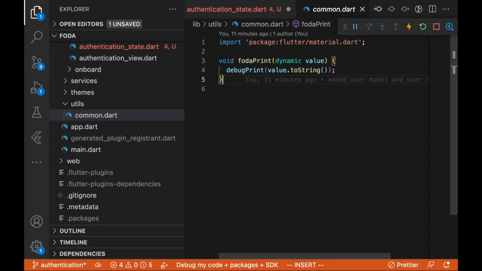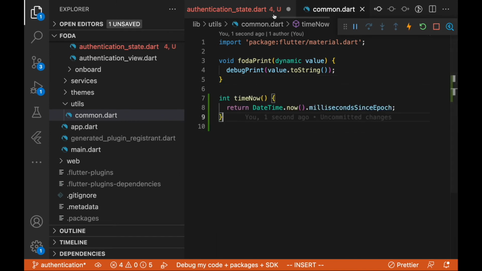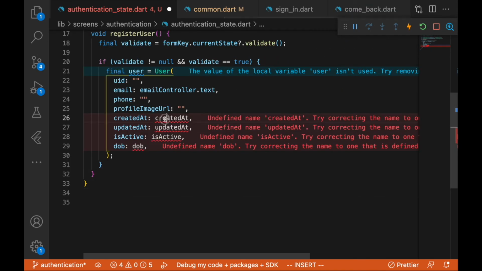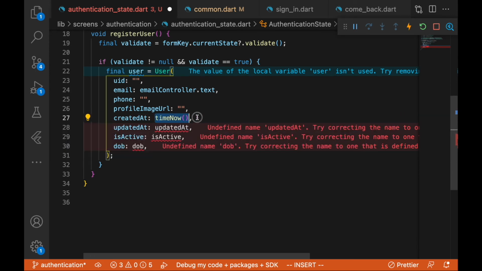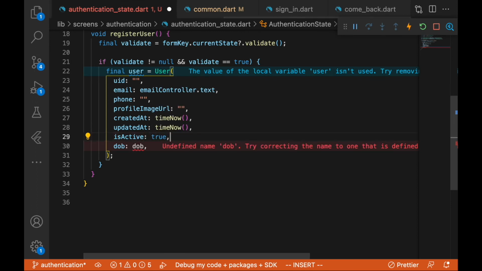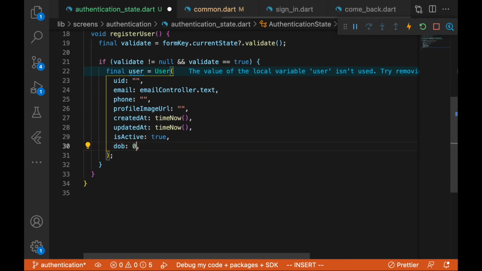We paste it here, and here we can do time now, and we can add this as well. Here is active. We just set this to true because when the user actually registers, the user is active. And the DOB, we can just set that to 0 because we don't know.